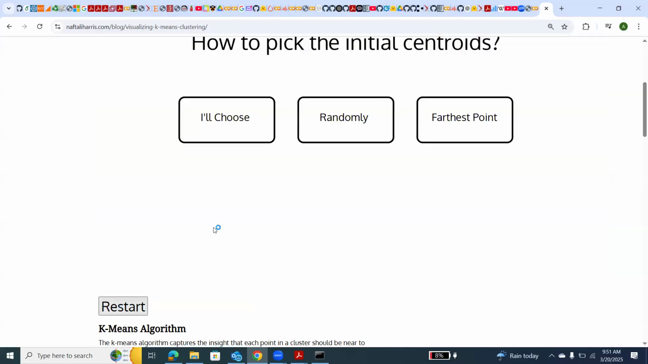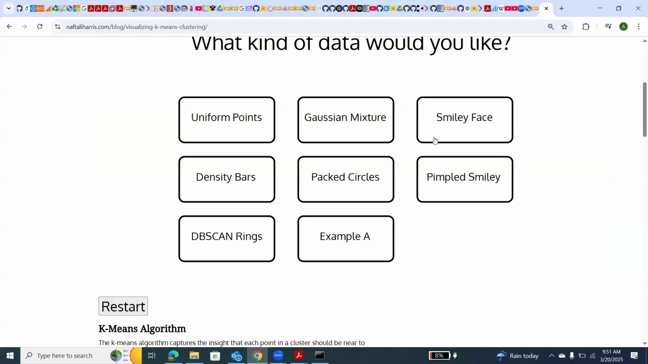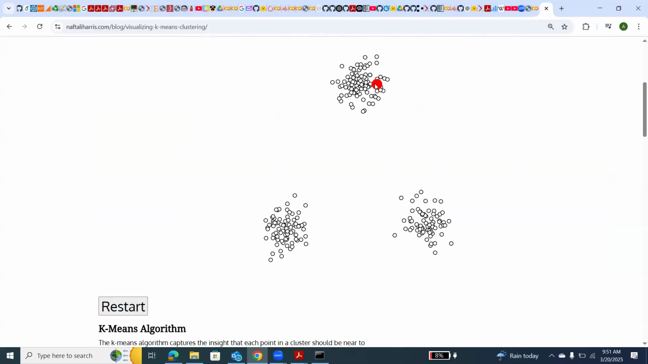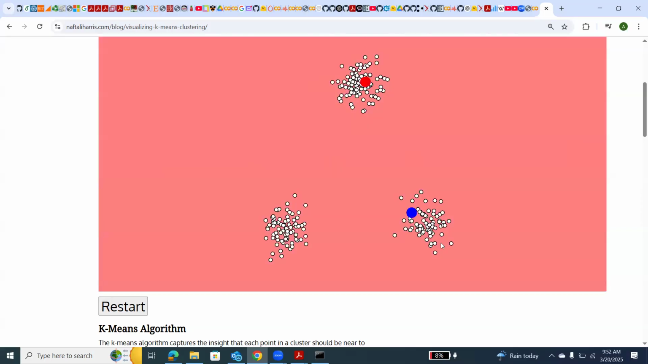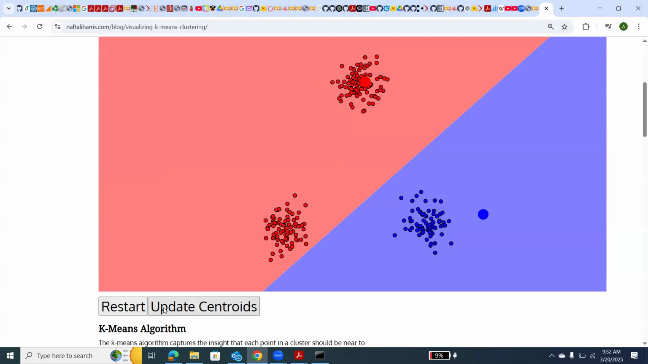But it depends on how I choose the points. If I choose, for example, points here and here, then I will get a different classification because now these points should be assigned to the first cluster, I believe. And when we update centroids, we will get this picture, and we will get a different clusterization.